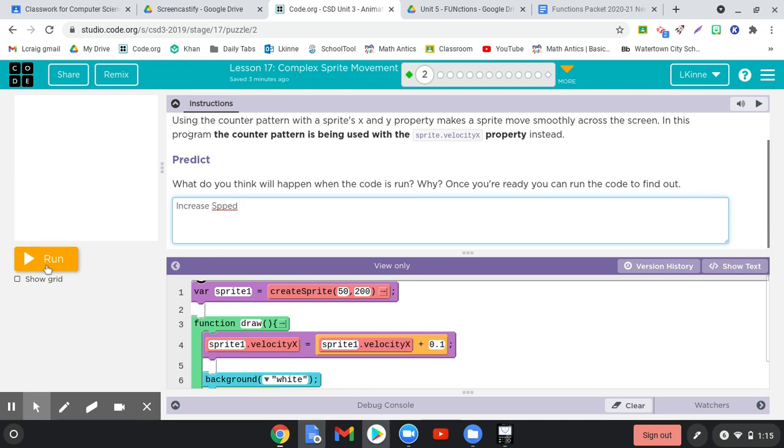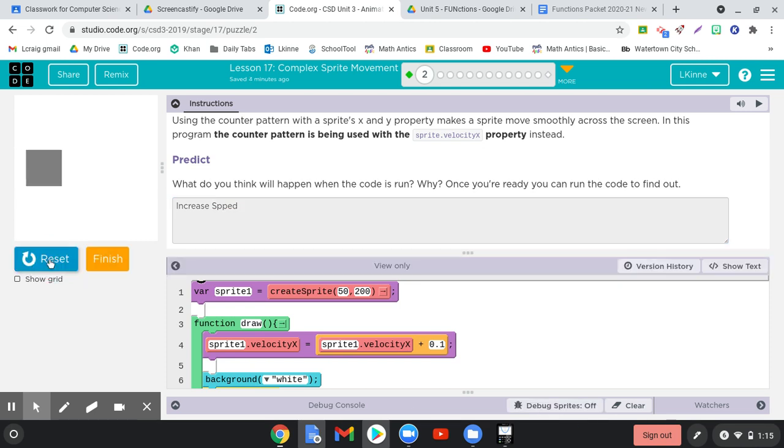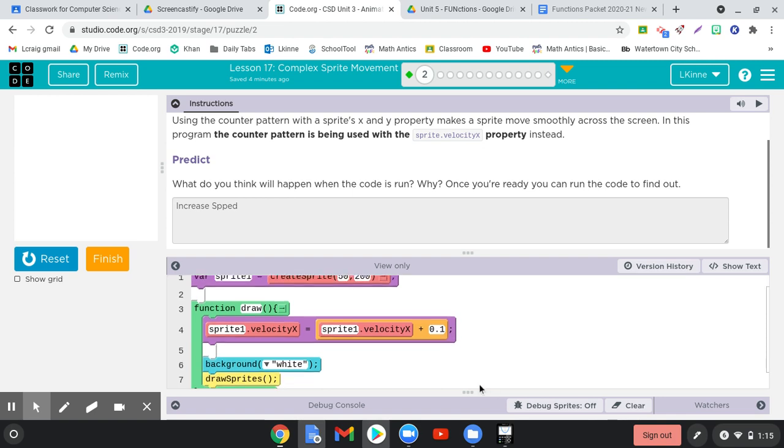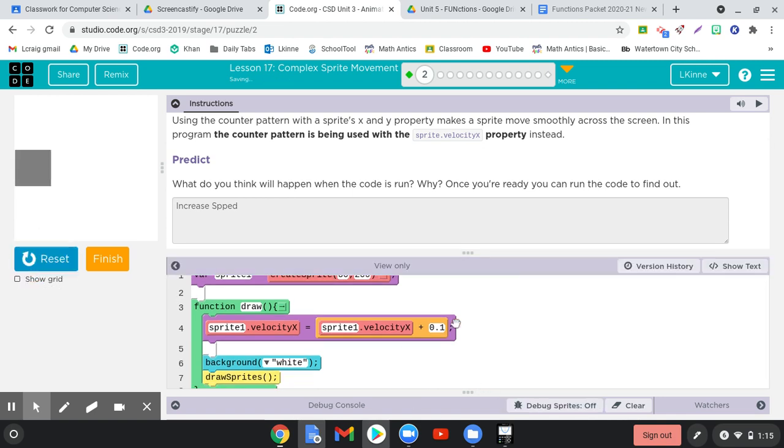From side to side. So let's take a look. Starting off slow, and then it picks up speed. Not picking up speed too quickly, but you could tell that it was moving faster. The bigger this number is, the faster that will pick up speed.